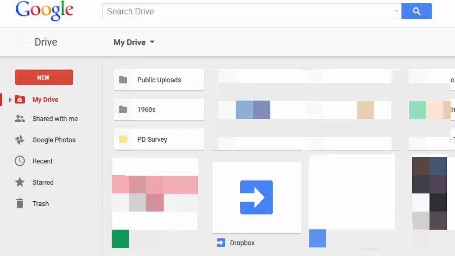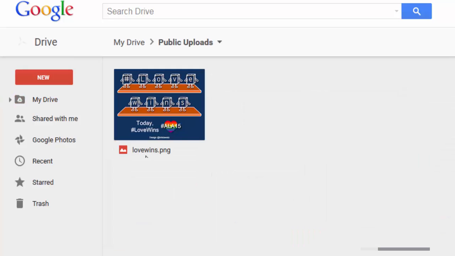Now the only thing you have to do to see what gets uploaded to your public uploads folder is you log on to Google Drive, and as you can see here, here's your Dropbox Google script, and here's your public uploads folder. Google Drive already made the folder for you. You don't have to do anything. The script already did it. Double click on it, and as you can see, this is the picture that I just uploaded.